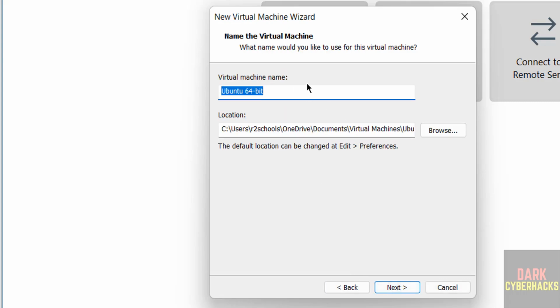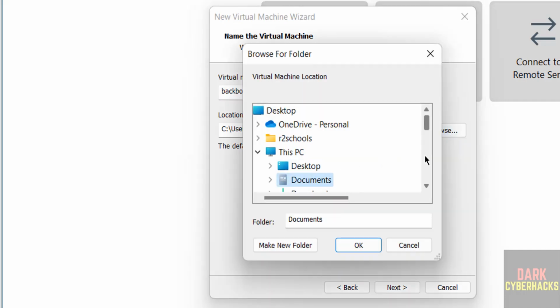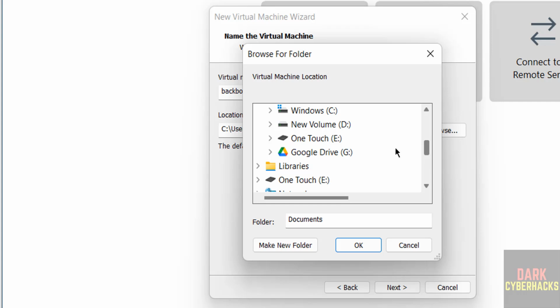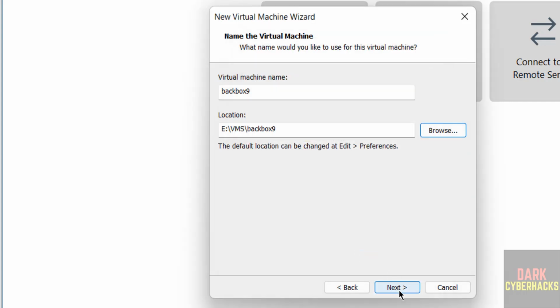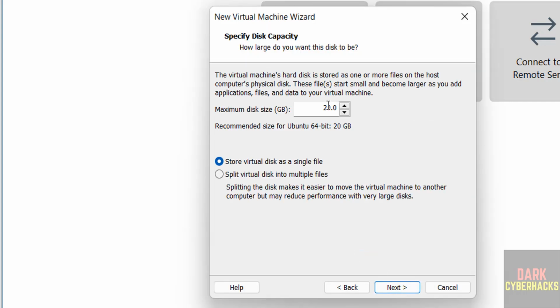Here provide the name for the virtual machine. I am giving the same, BackBox 9. Then select the path to store this virtual machine files and folders. Click on browse. Then select the path where you have enough space to store this virtual machine files and folders. Make new folder, give the name for same, click on OK. Then next, I am giving 50 gigabytes.